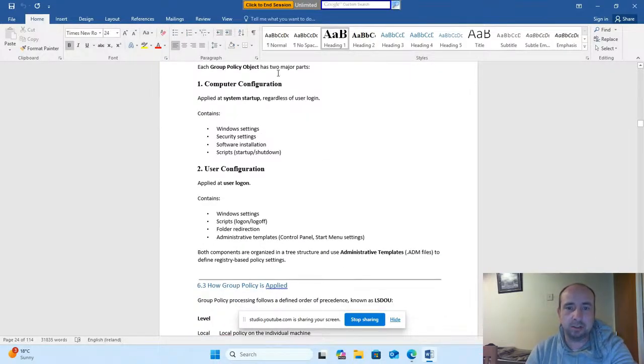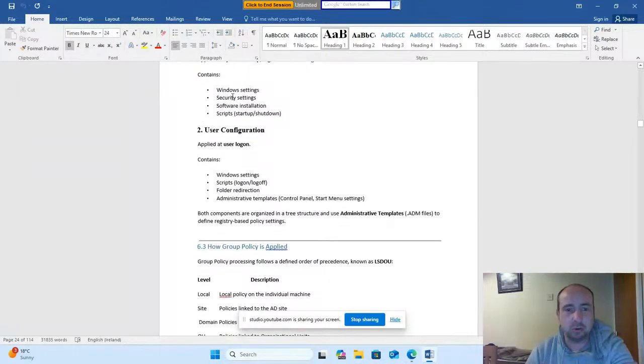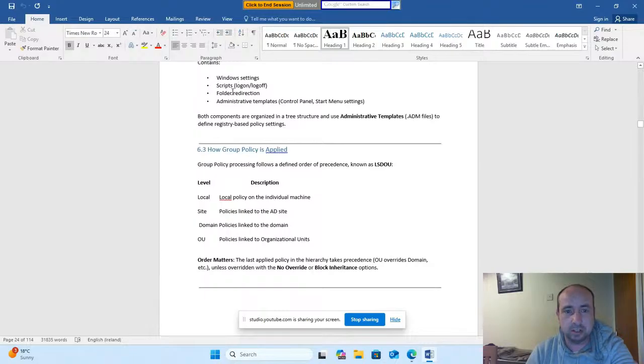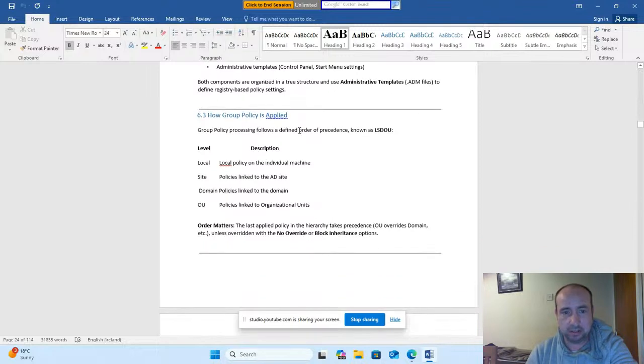Each Group Policy object has two major parts. One, computer configuration, applied at system startup regardless of user login, contains Windows settings, security settings, software installation, scripts, startup, shutdown. Two, user configuration, applied at user login, contains Windows settings, scripts, logon, logoff, folder redirection, administrative templates, control panel, start menu settings. Both components are organized in a tree structure and use administrative templates, ADM files, to define registry-based policy settings.